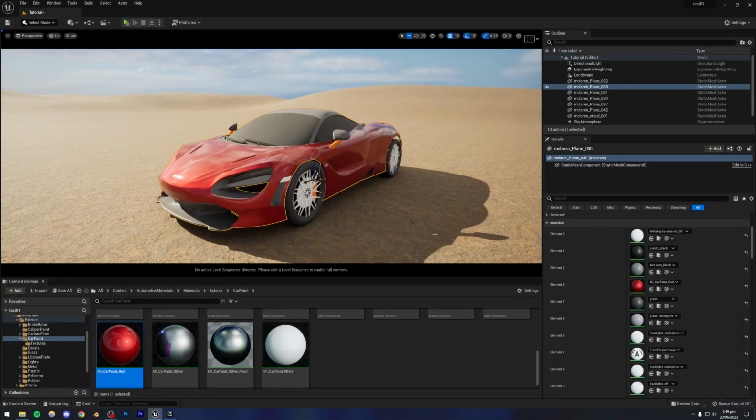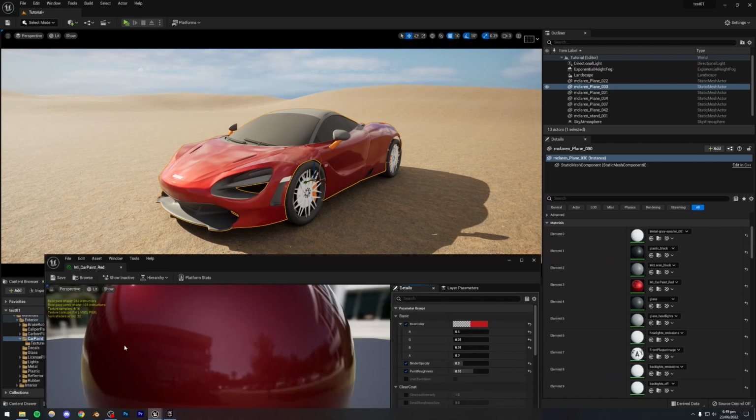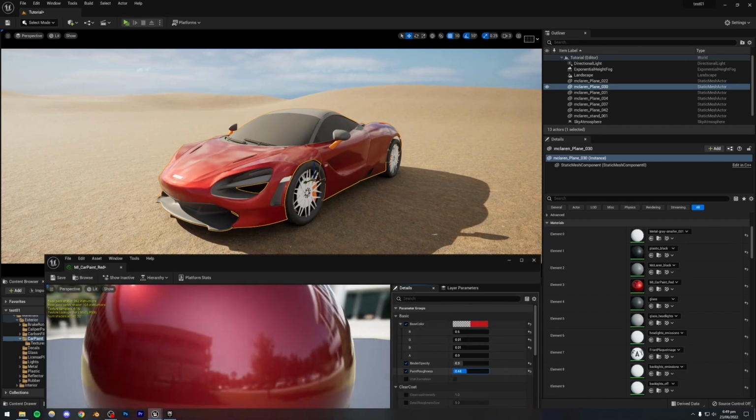So for now, this is perfect. You can obviously tweak this. You can just double click it, and we can decrease the roughness, the paint roughness. You can either increase it or decrease it. I'm just going to be decreasing it, something like that. That should be good because we want this to be a pretty shiny car.